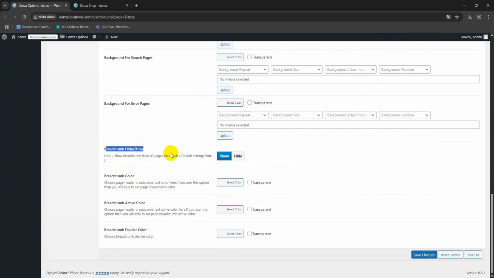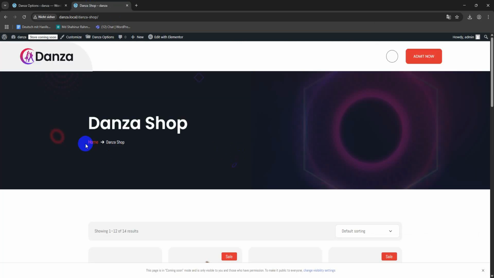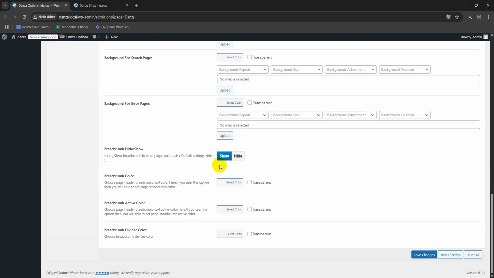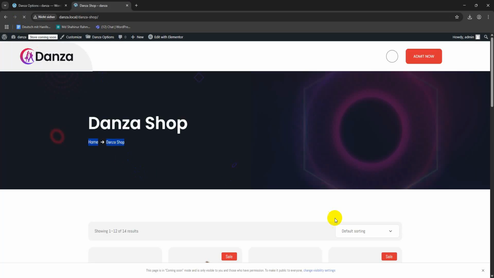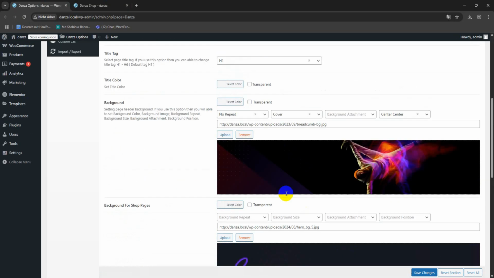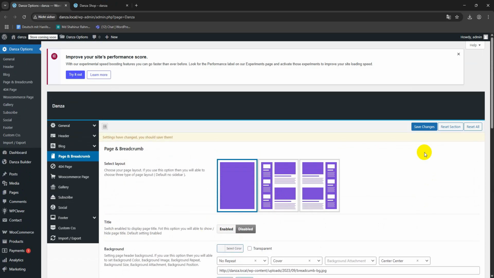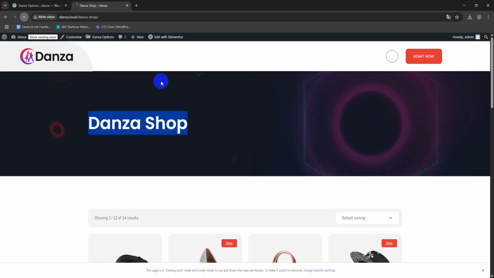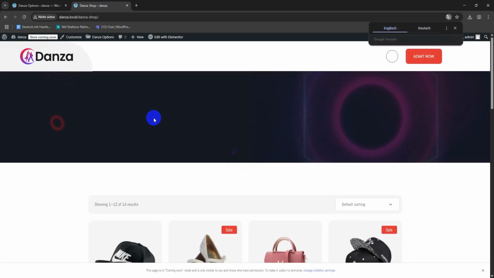Breadcrumb. There is no need. If you don't need this, then you can disable it from here globally. Okay. For example, go there and click here. This part will be removed. Okay. That's interesting. Sometimes the customer doesn't need this title. If the customer doesn't want the title, just disable it, and then you can see only the pictures showing here. That's also good and interesting.